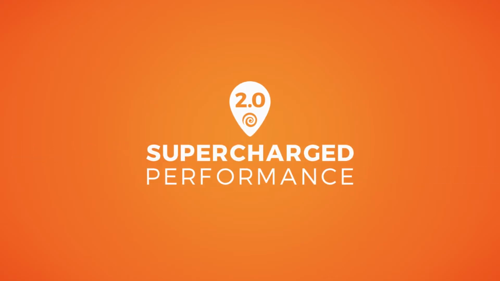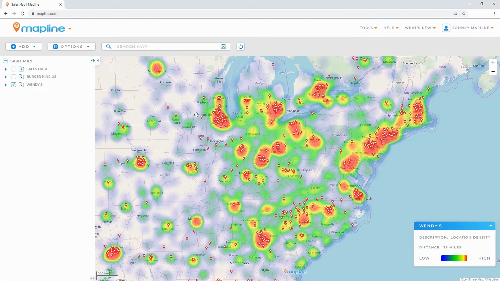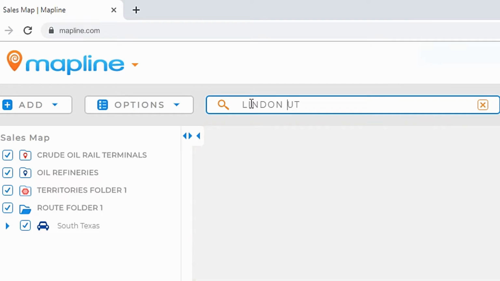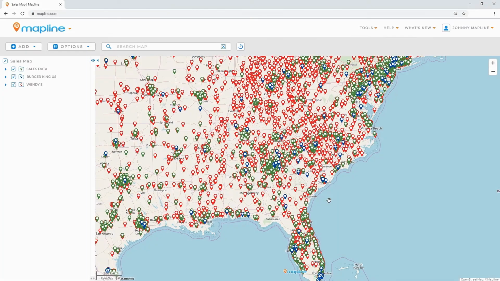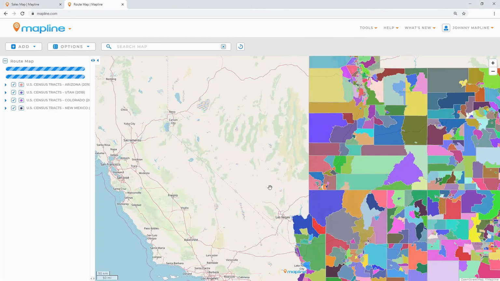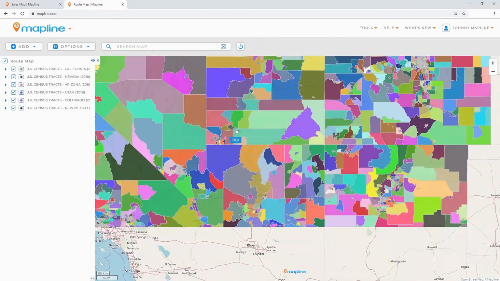Some of our most dramatic upgrades are under the hood, allowing your maps to be more responsive, faster, and able to handle whatever you can throw at them. Need to add thousands of pins or view hundreds of territories? Now you can. But wait, it gets even better.